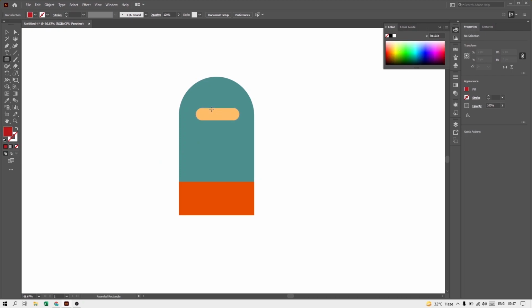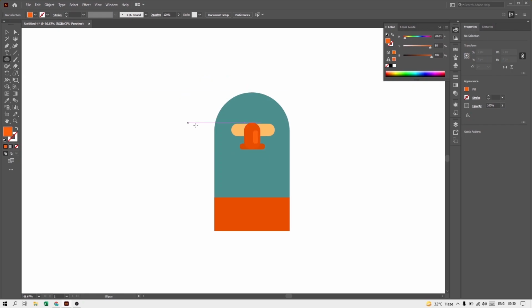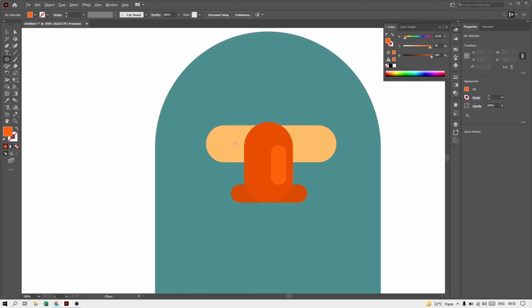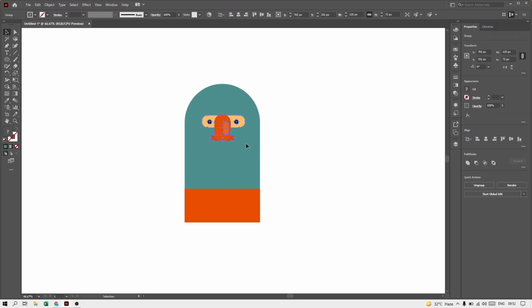Now take any color you like and draw a rectangle here also. This much is fine. Now again take the rectangle tool and draw a rectangle over here. Now take the ellipse tool to make eyes. Zoom in, press Alt and Shift together. Now select all of this and press Ctrl G to group everything.